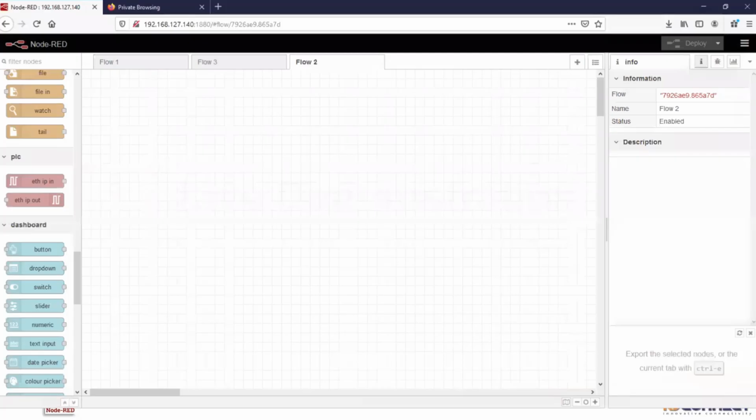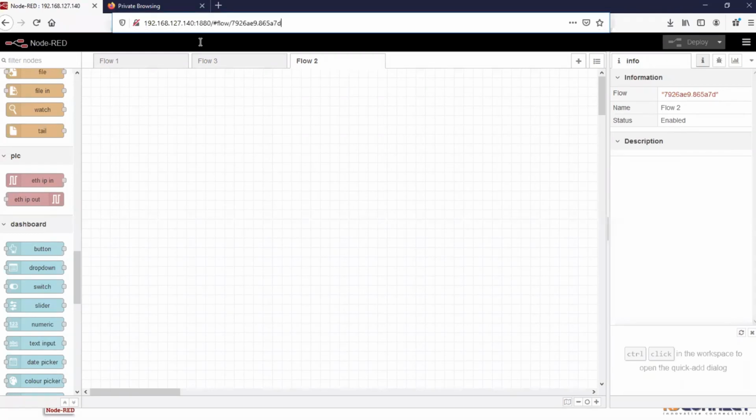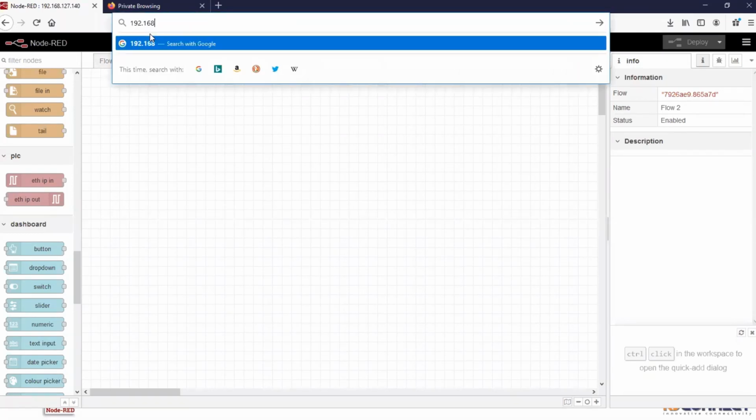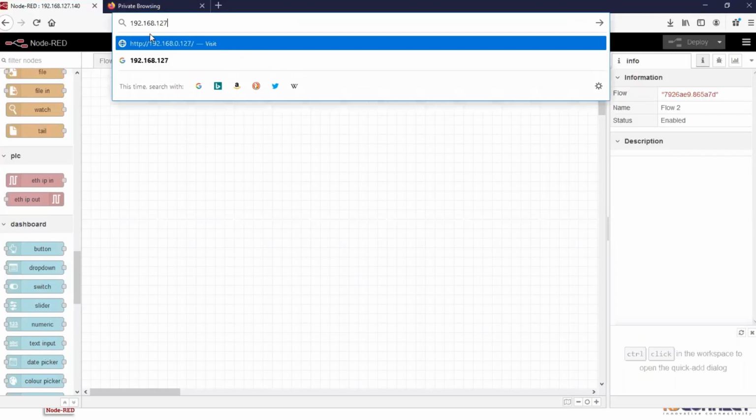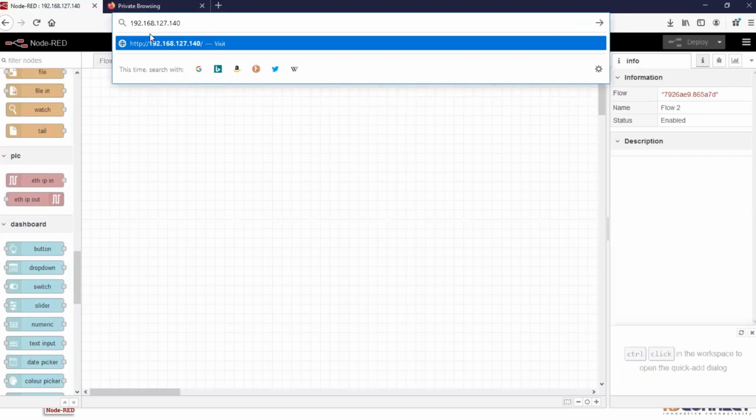So let me go into Node-RED. Now, to access your Node-RED, you just need to type the IP address of the device that is running your Node-RED instance. In my case, this would be 192.168.127.140. And then there's a specific port number for the Node-RED service. So in this case, it's 1880. You can change this port, but that we will deal with in a later webinar or video.